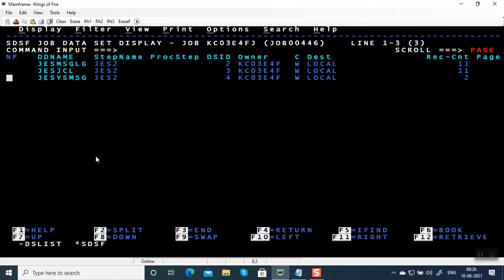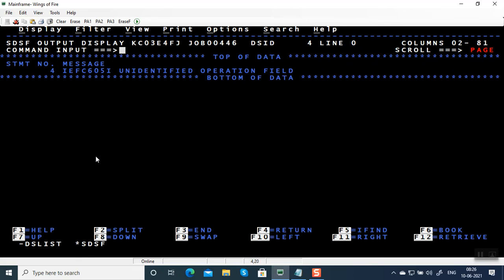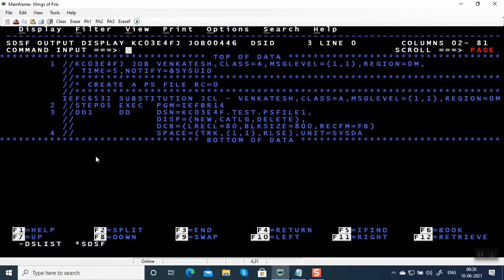Go to JES system message. For JCL errors, always come to system message. Then go to JCL to identify the statement number. Okay, it says statement number 4, unidentified operation field. Go to JCL. So the operation is missing. Basically, this space is a parameter of this operation. Why is it not considered? Because a comma is missing here. We have to introduce that comma.